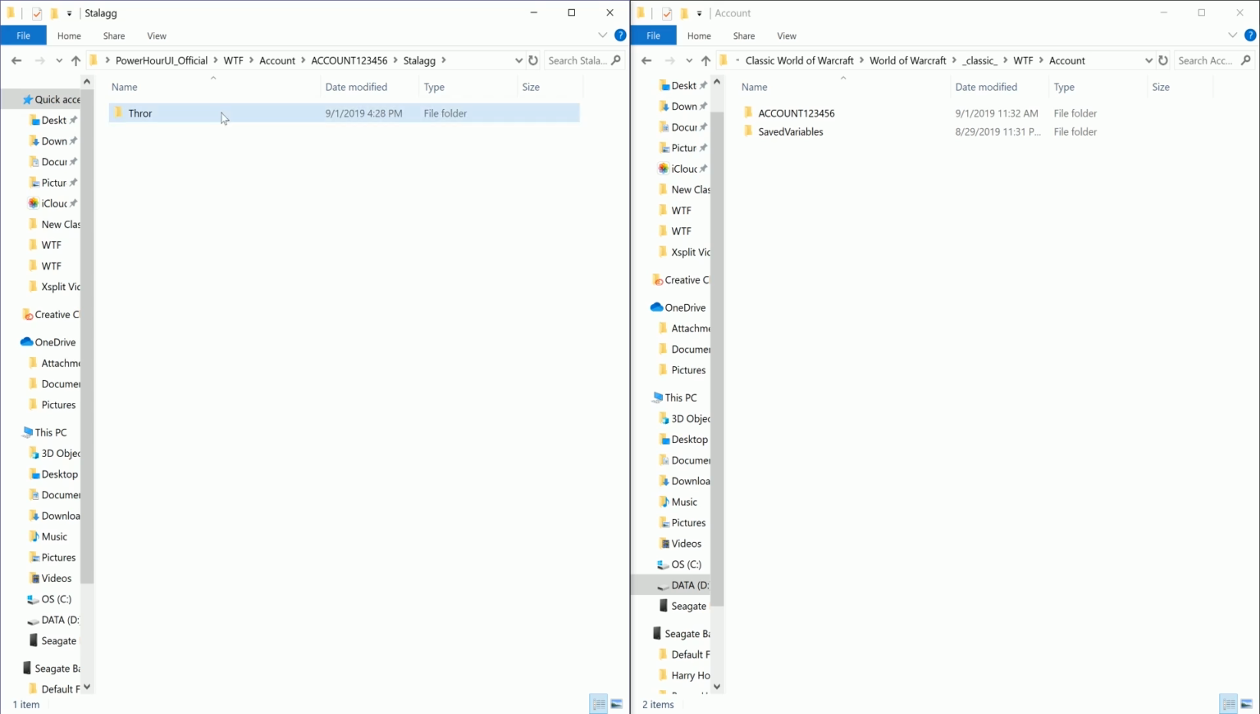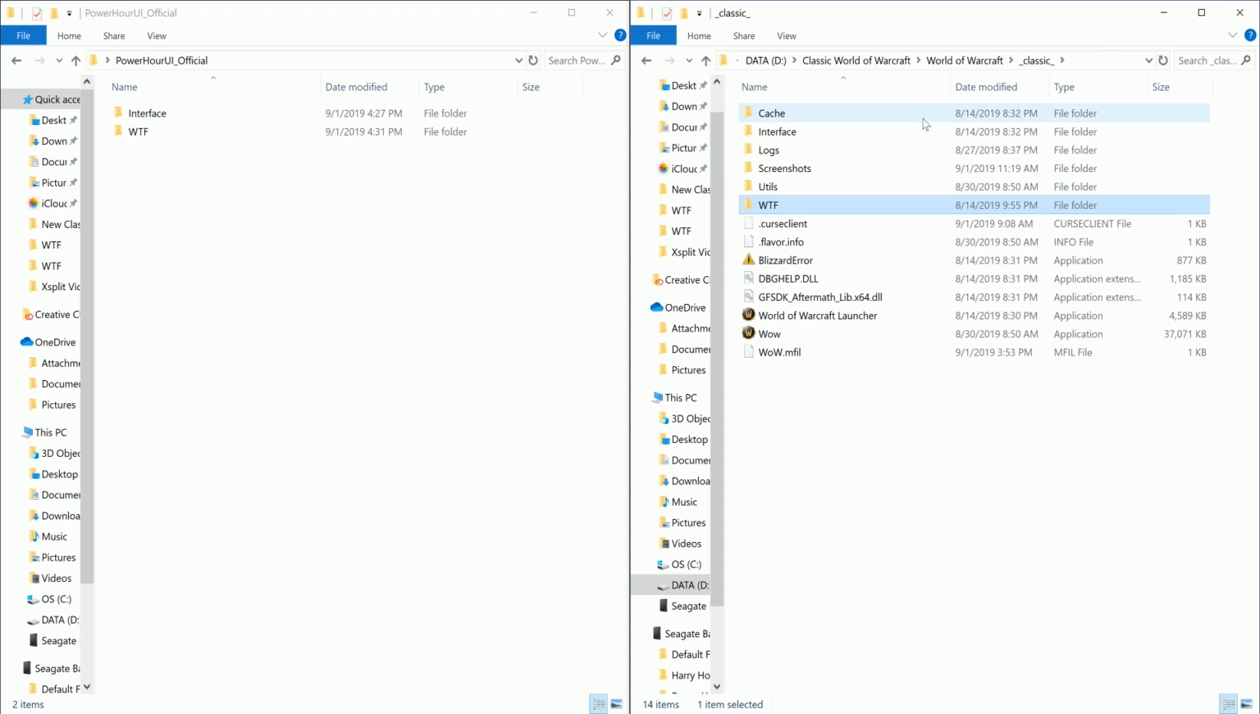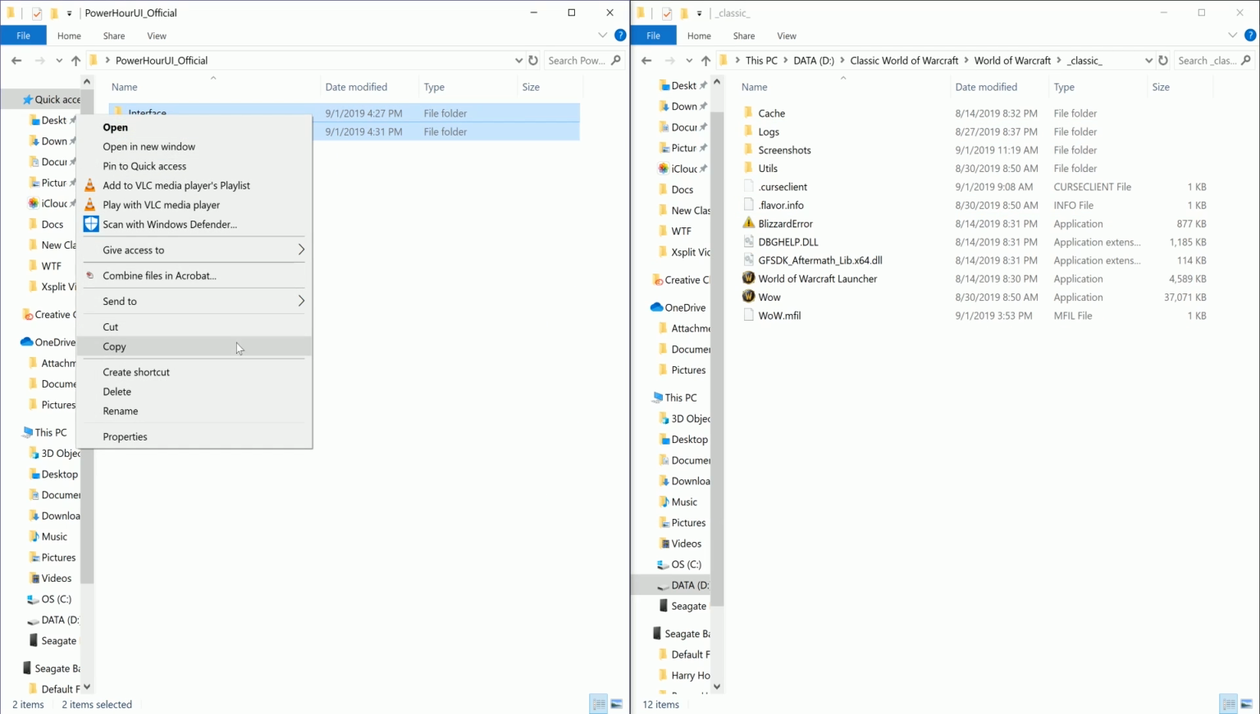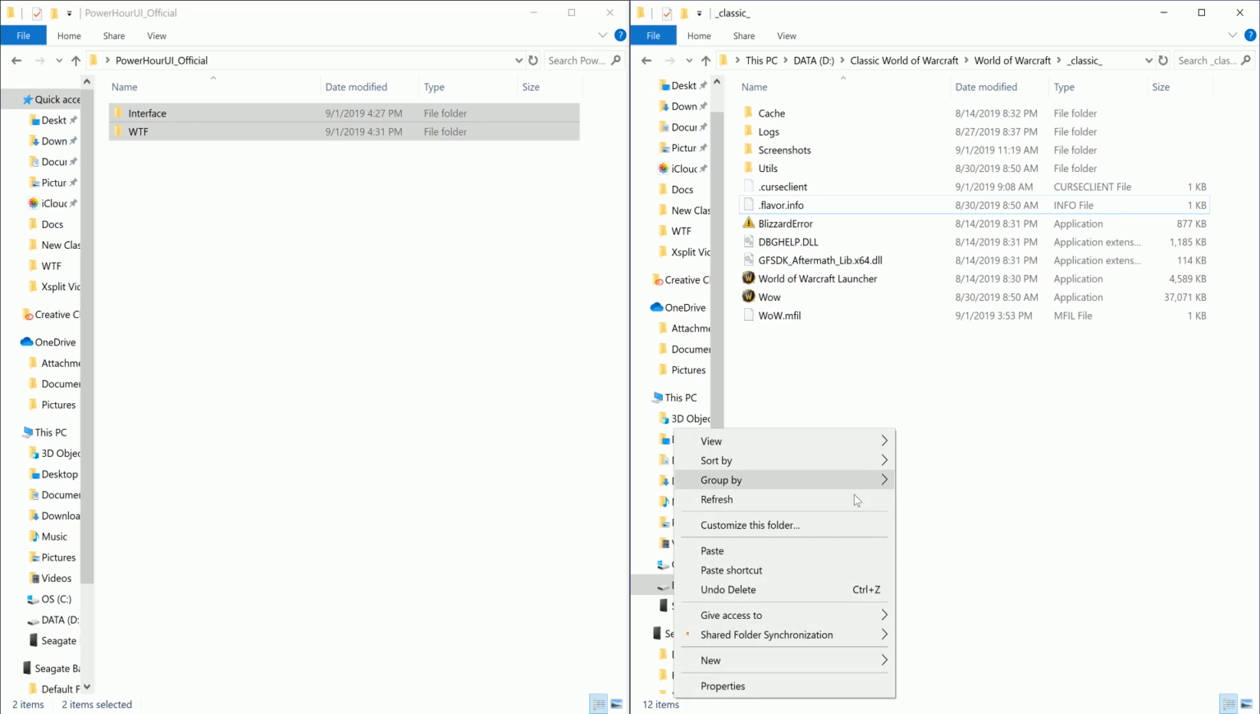So once that's renamed, go all the way back to the outer Power Hour UI folder, and then in your original Classic WoW folder, navigate back to the _classic_ folder. And all we need to do here, guys, is very easy. Delete your original interface and WTF folders, then copy the Power Hour UI folders here, the interface and the WTF that's in there, and paste it in your WoW client folder.